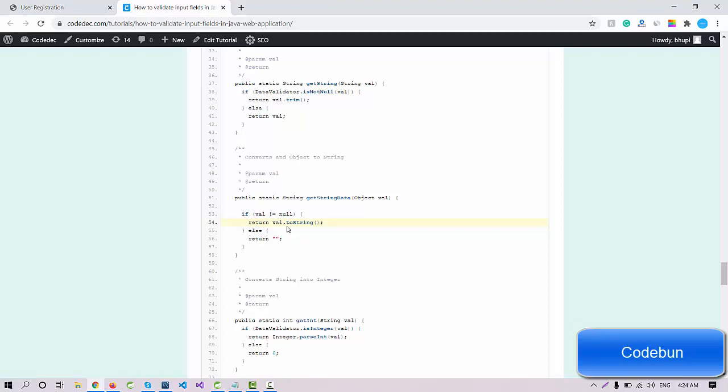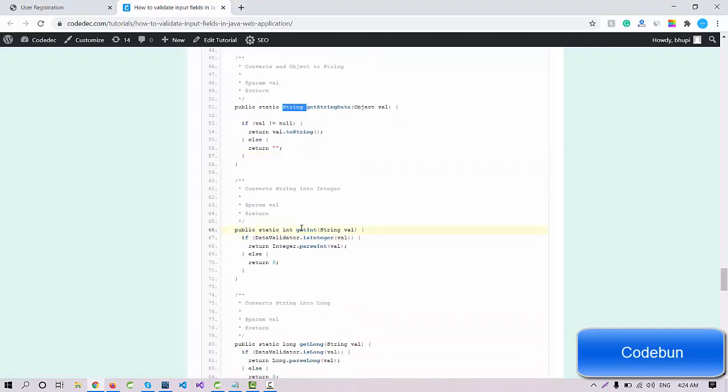That class will be responsible for all the conversion transactions. If you can see, there is a method in this class called get string data. What this method is doing is taking an object as input, converting it into a single string and sending it. Similarly, get integer takes a string as a value, converts that string into an integer and returns it as an integer value.